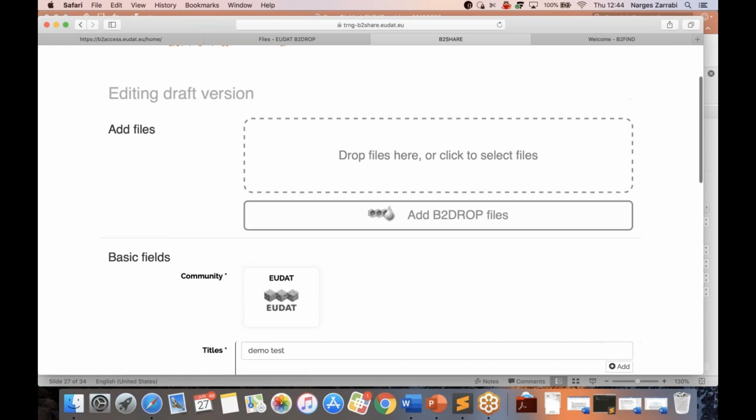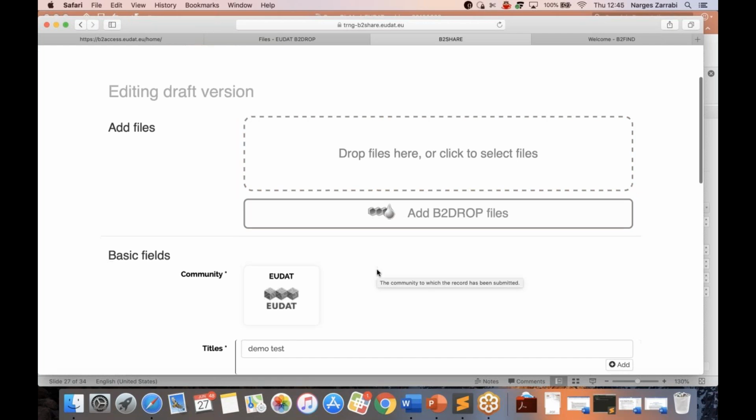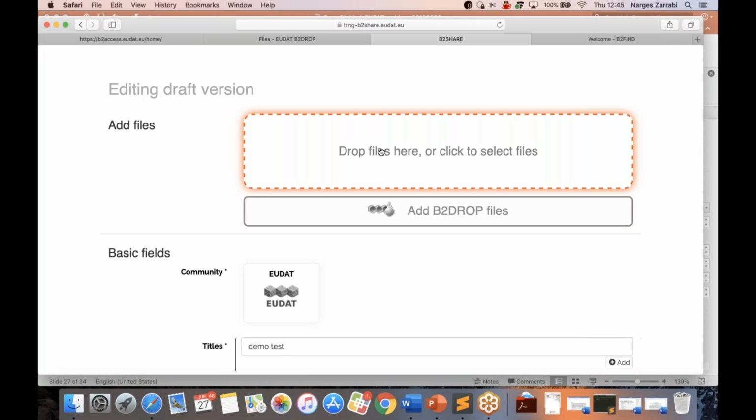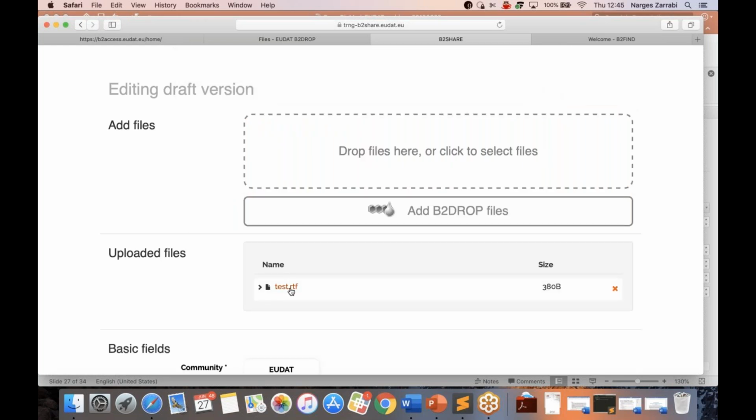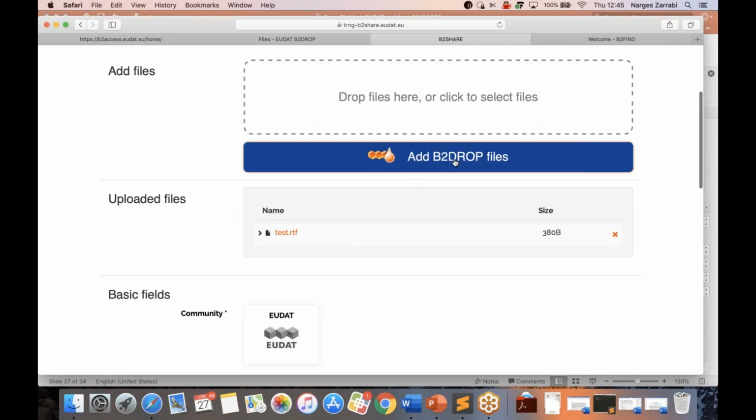By creating a draft record, your data is still not published. As you can see, you have to provide more metadata, data about your data, and also provide the data files themselves. You can simply drag and drop files here or choose the data that you want to publish. I choose the test data. You can also see that you can add the files from your B2Drop. I will show that later to you.